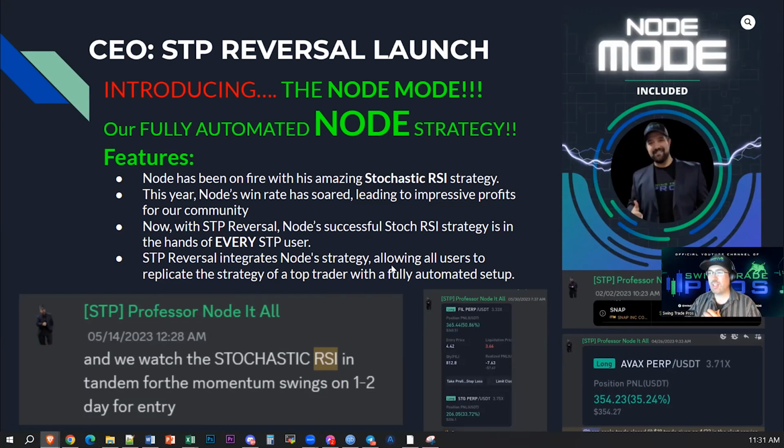So if you guys are into Node's trading and you want to be able to implement this major tool in your tool chest, you can now get that with stochastic RSI integrated into STP Reversal. So you can just enable that and start automating this amazing method of trading. So I'm really pumped about this. You guys are going to be able to automate this strategy.